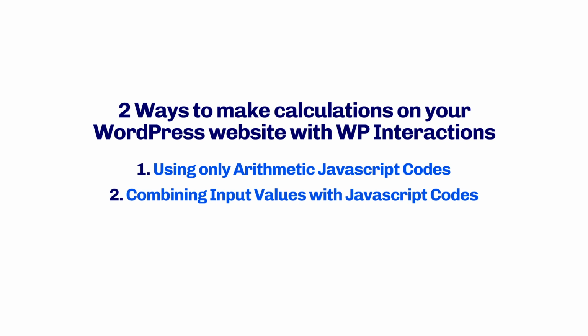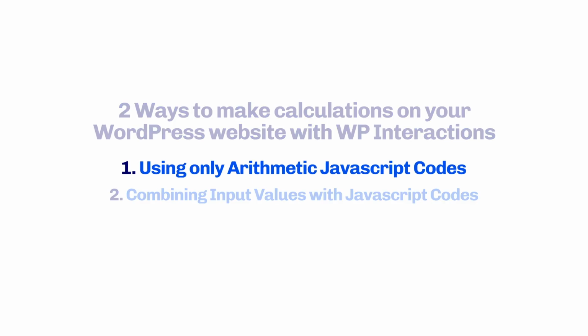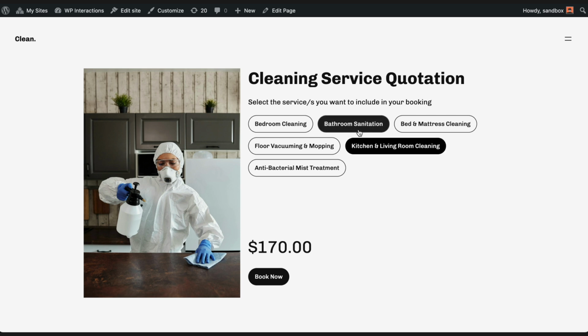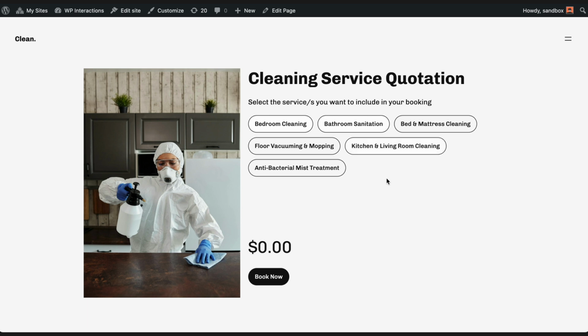First, you can create calculations just by running arithmetic JavaScript codes. Here's an example. We have here a service cost table where users can select and deselect services and see an estimated total. How we're going to tackle this is we're going to add a variable to our page and assign it with a number. When a button is toggled on, a price amount is added to the variable, and when the same button is toggled off, the price is then subtracted from the variable.